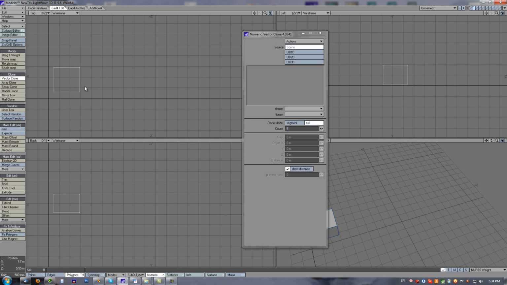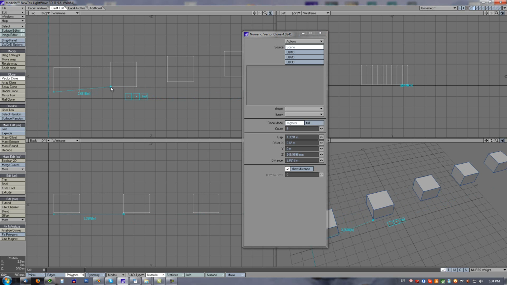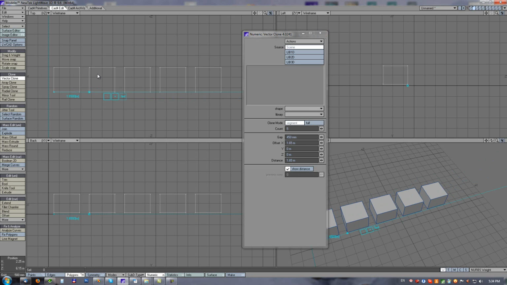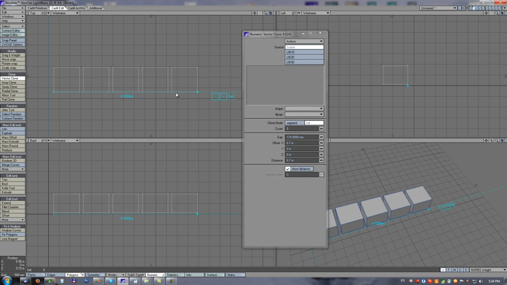The vector clone tool will duplicate objects from the scene, a selected object, or objects from the shape library along this vector, and it has two basic modes: segment mode and full mode. In segment mode, the vector is the distance between the first and second clone. In full mode, the vector is the distance between the first and last clone.